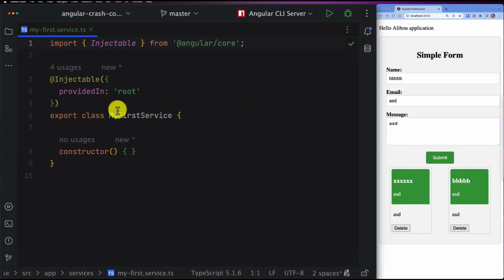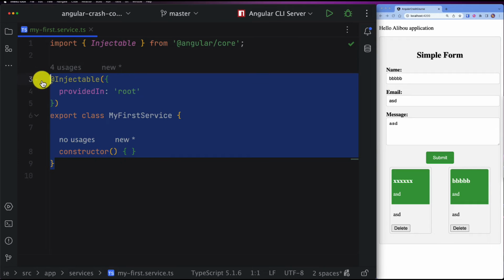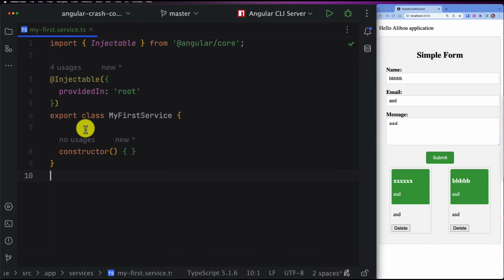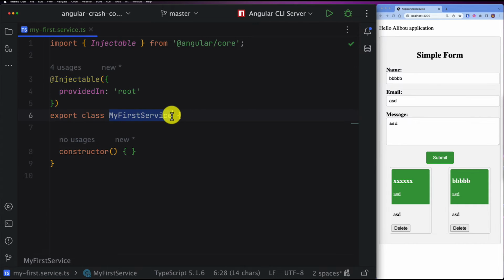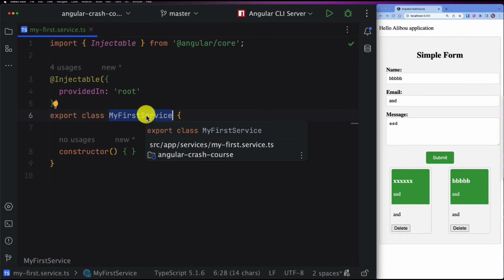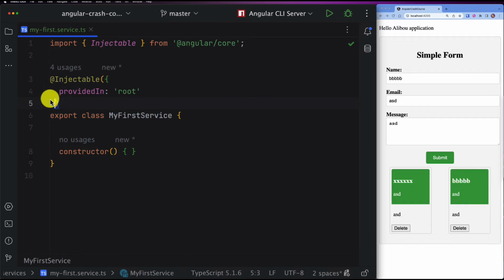I will make it full screen. And as you can see here, it's just a simple class. So we have export class MyFirstService, and then we have this decorator. This decorator is an Injectable decorator. This means that this class is a service and it might be injected. So this one might be handled using dependency injection.